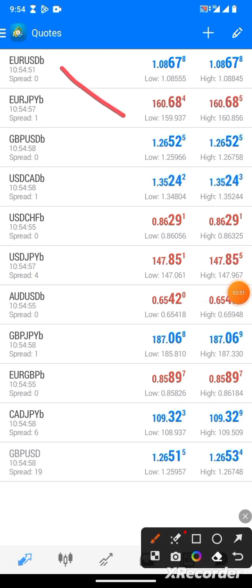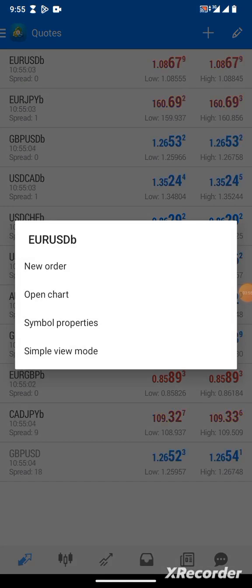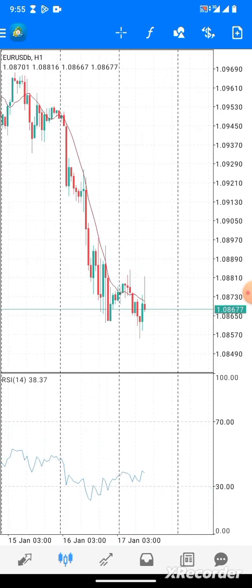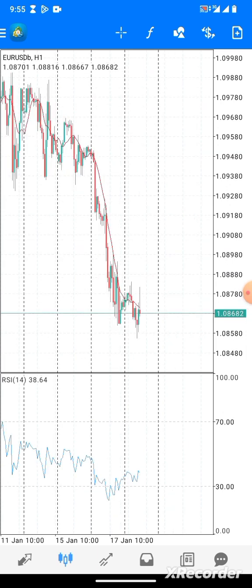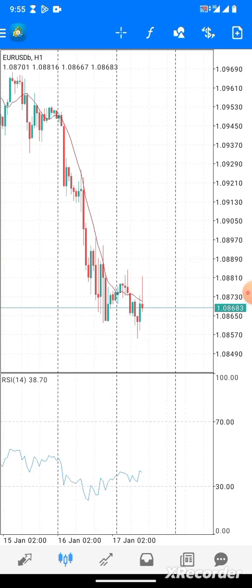So by the time you click on the currency pair, immediately it will take you to the chart. You will see open order, you will see open chart, you will see symbol properties, you will see simple view. So for now, we should open chart to see what the market is doing. And so we open chart, and this is what we see. Although I've not thought about uptrend or downtrend, this market is in a downtrend right now, and currently it seems it wants to range. But for now, let's not go there. Let's just understand how to use the MetaTrader 4.